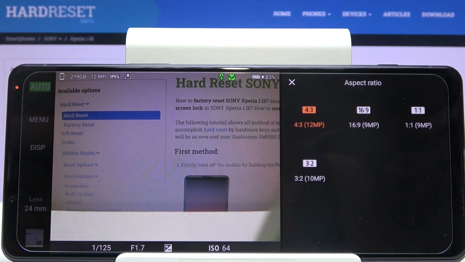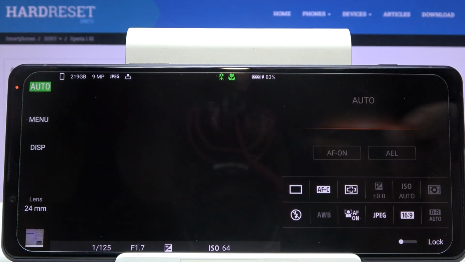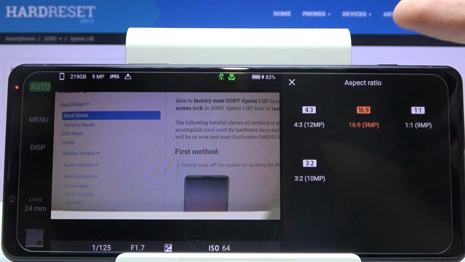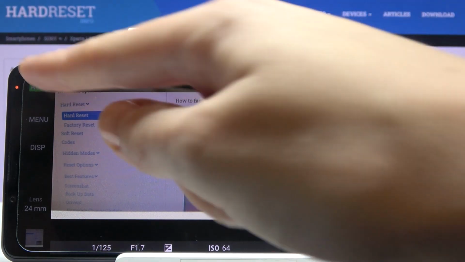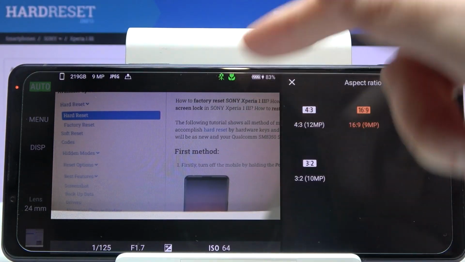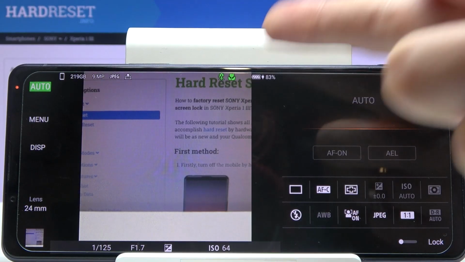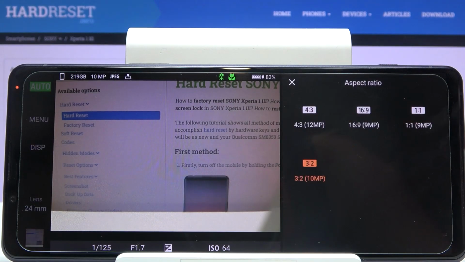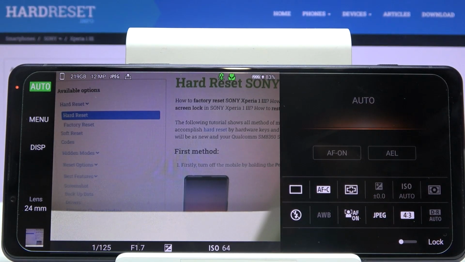And the next option here, we can manage the aspect ratio, so our photo size connected with megapixels. We were in 4 and 3, I've changed it accidentally to 16 and 9, and as you can see the background has changed to the longer one. We can pick also the square one, so 1 and 1 and 3 and 2. And this is how to manage the settings on this panel.